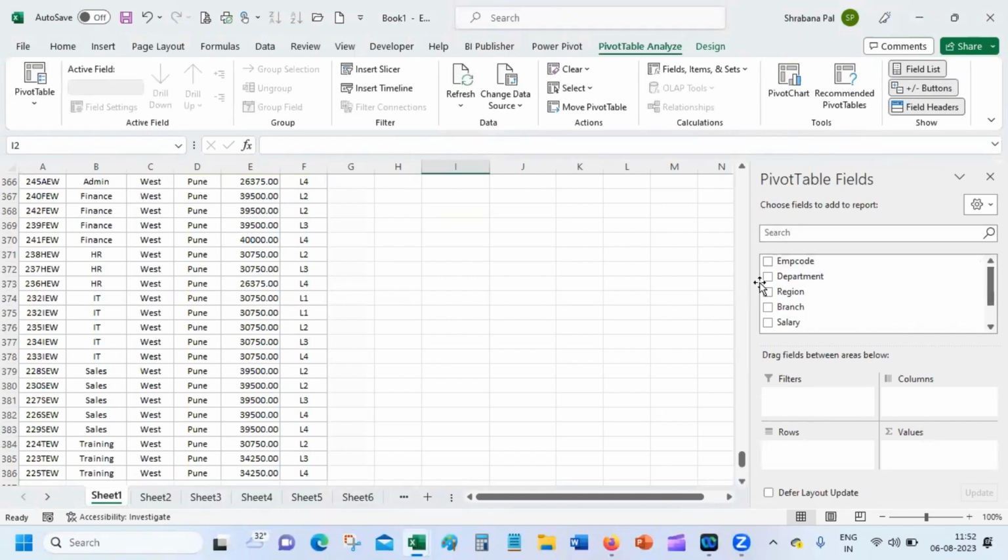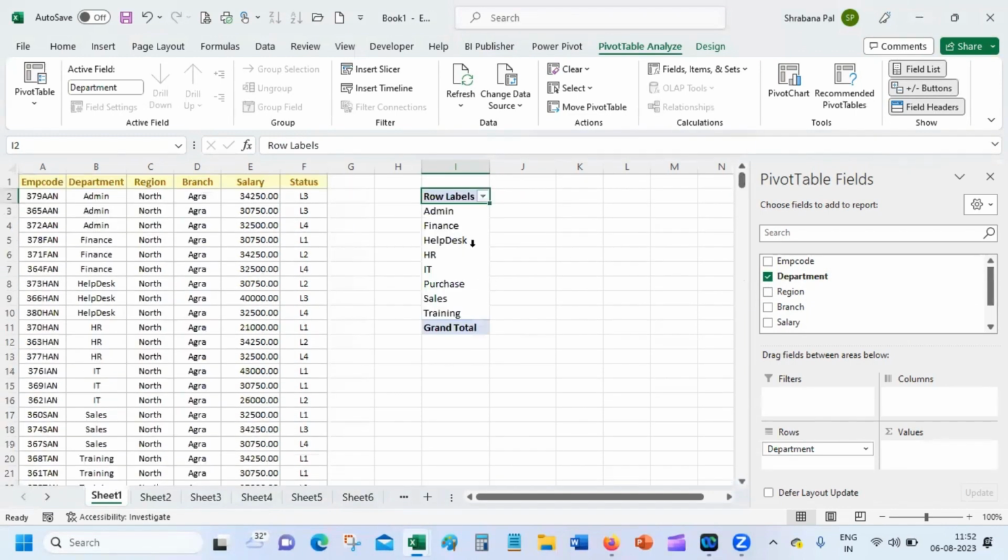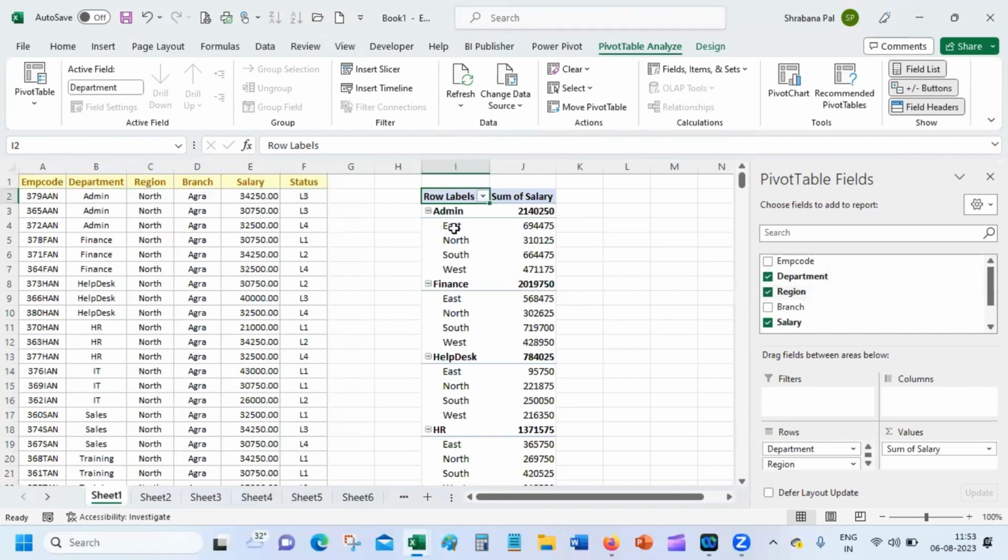Okay. And suppose I want it by department, then I will get the data like this. And then I click on salary. The salary comes here. Got it? Okay. Everybody okay? Now see, here the advantage of pivot table is you can add more columns. Suppose within the department, I want it region wise. I click on region, so admin, I'll get a breakup in terms of the region.